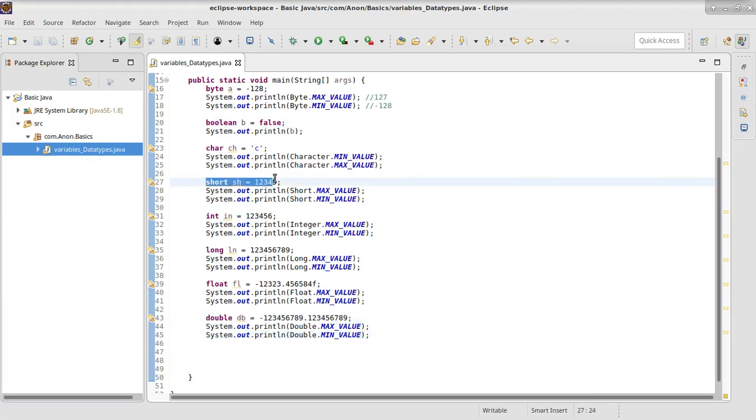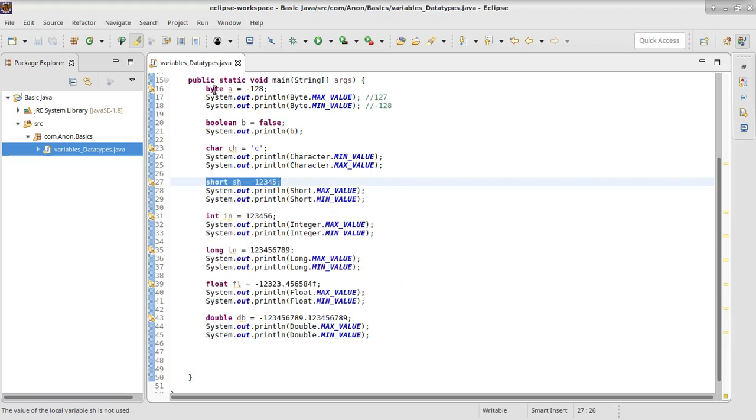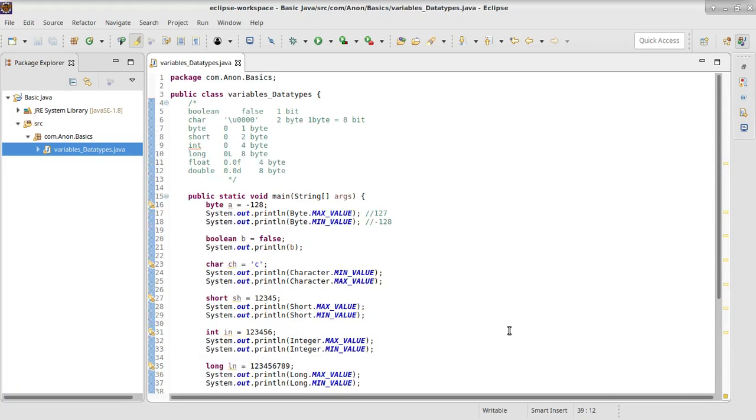Next, the short can be used between the byte and the int. The int can be used between the short and the long, and the long can be used between the int and the float. Okay, I will show you what is primitive and non-primitive.